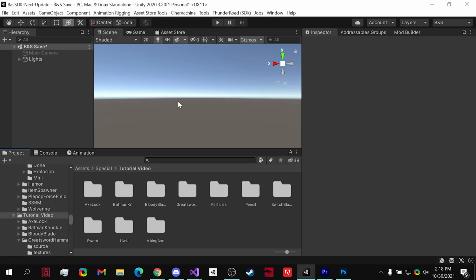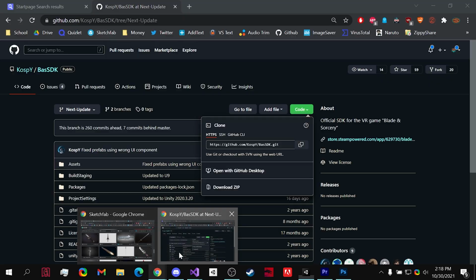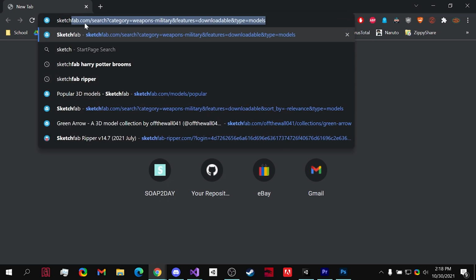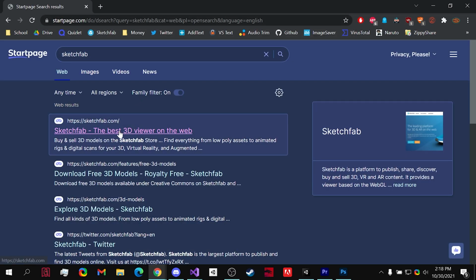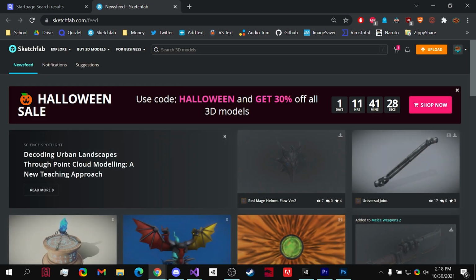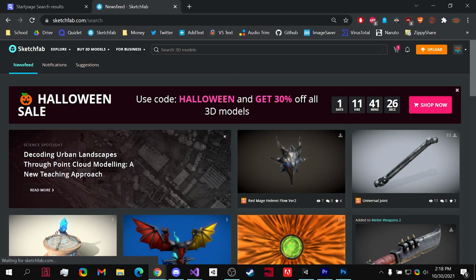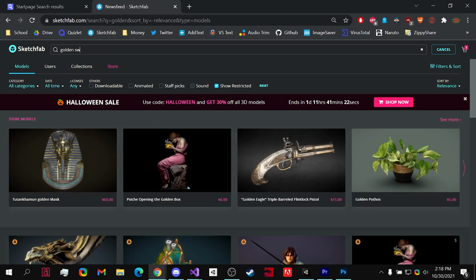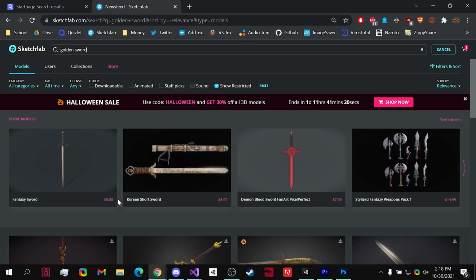Alright guys, after we have Unity open, what we're going to want to do is download a model. So in our case, we can go to one of the most popular sites, which is Sketchfab. Click on the first link. Sketchfab is great because it has a lot of free weapon models. So in our case, I already found a model that I want, so I'm going to type in golden sword. You can type in whatever you want.